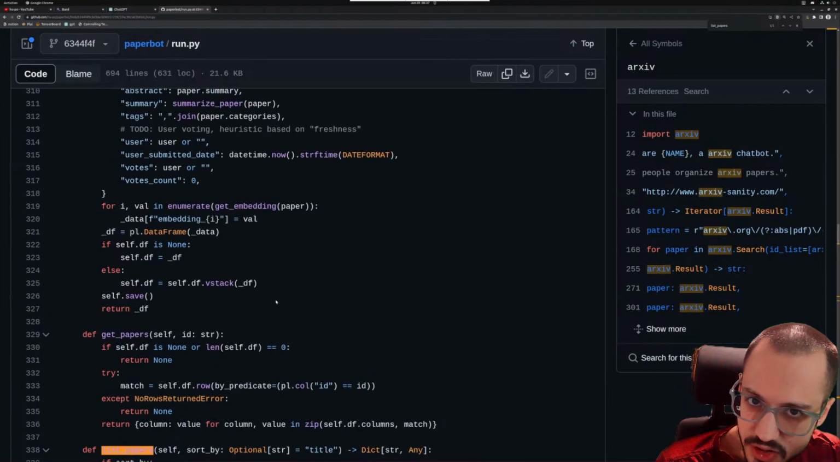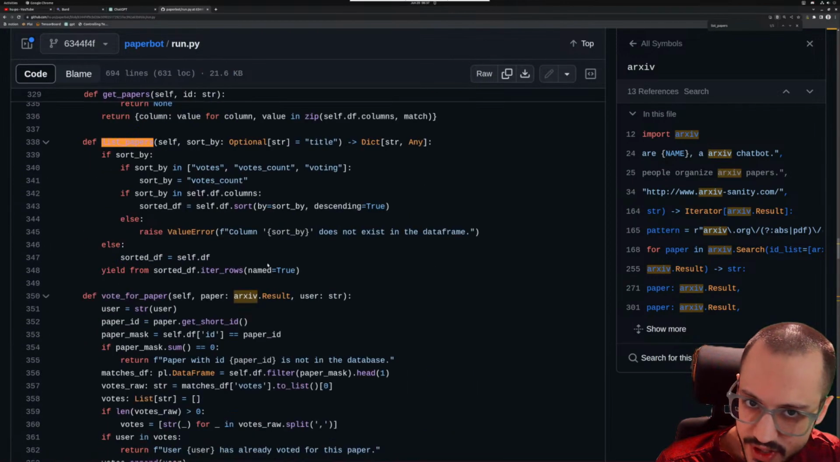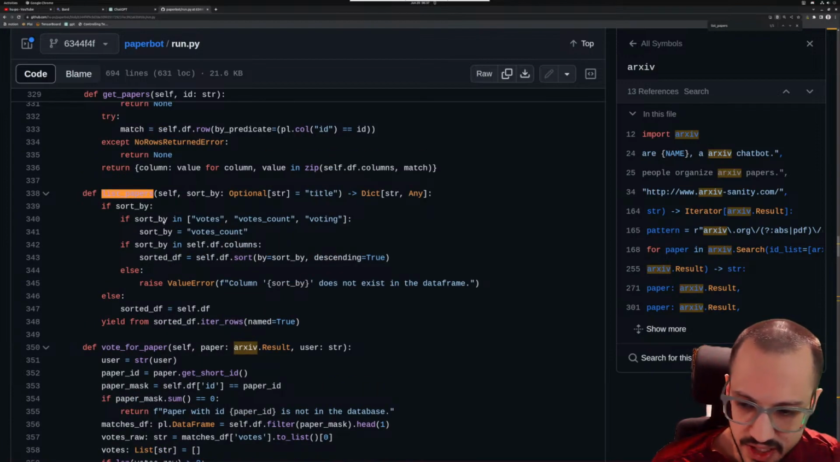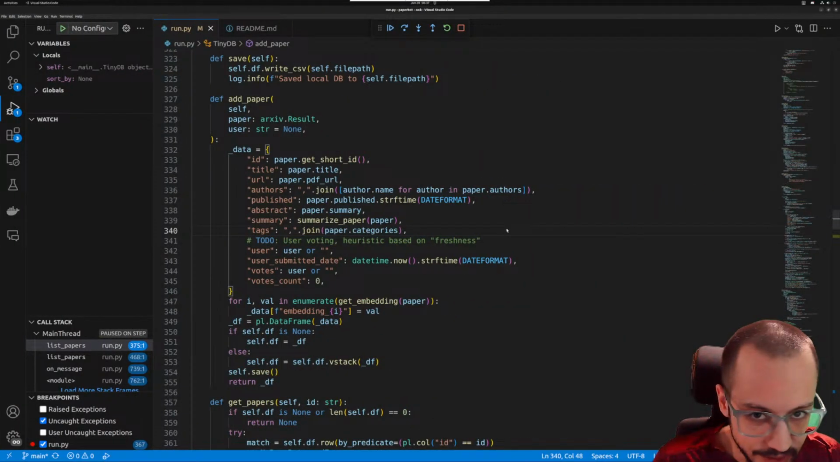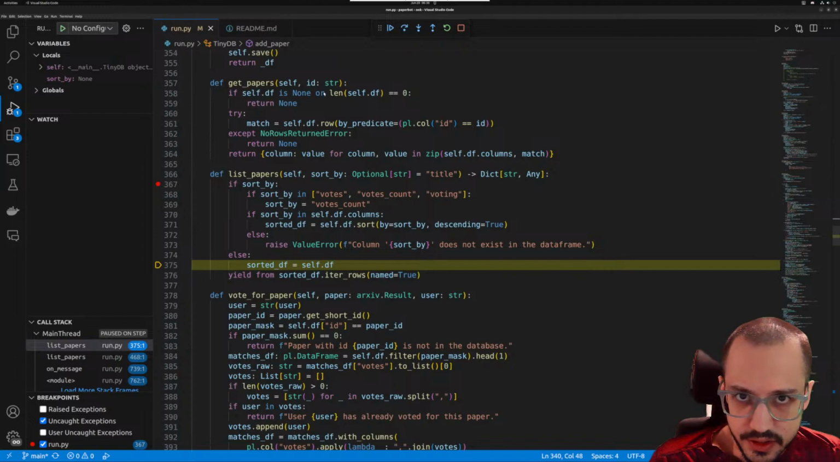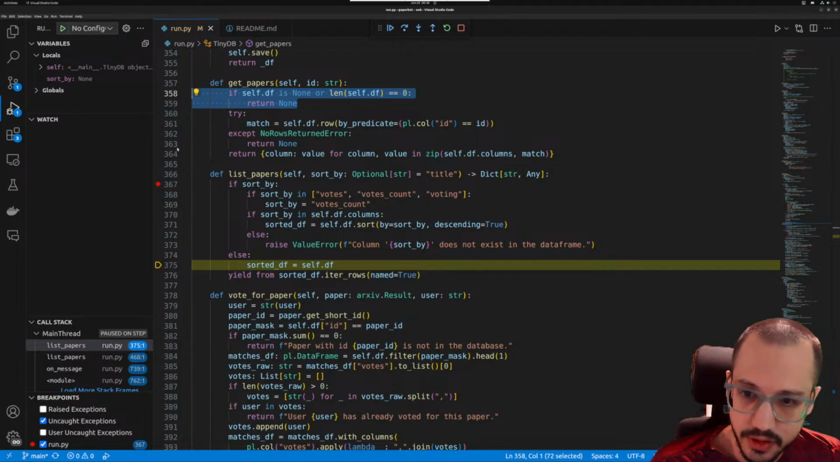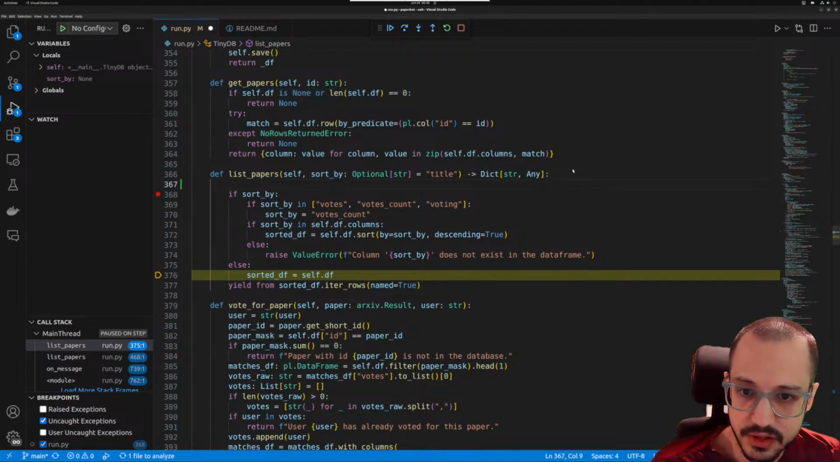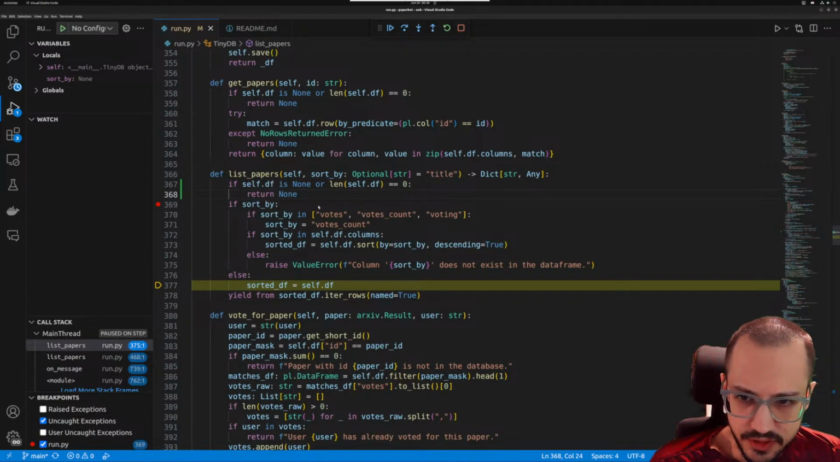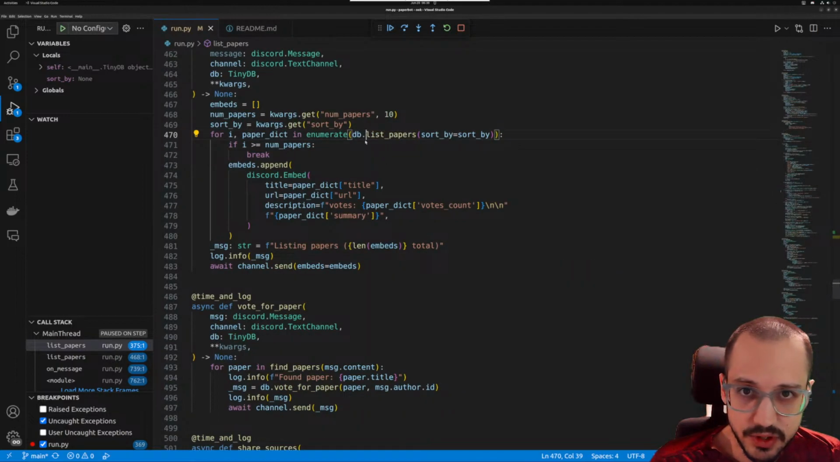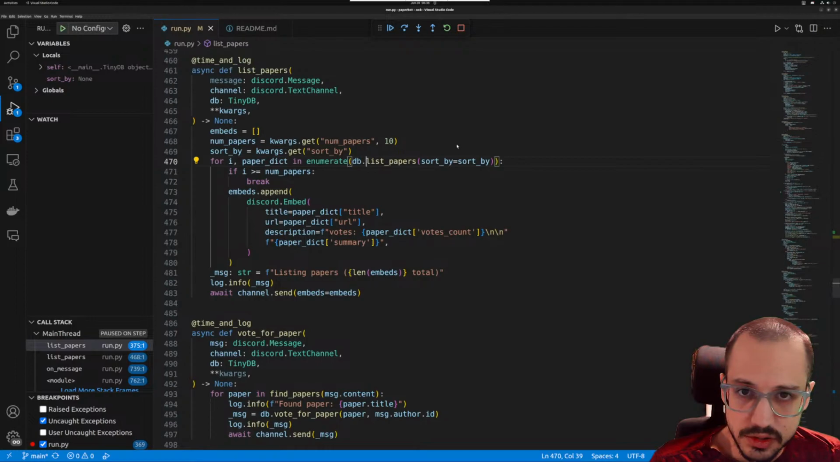Okay, so we basically need to create this file. Or even better, we need to have: if self.df is None, return. I think that's what we're going to do here. You can see how, for example, for the get papers behavior, we have an auto return if you get nothing. So let's do this. If self.df is None, return None. Then let's look at this list paper behavior. Oh no. You see, this is not going to work because this is going to be None.